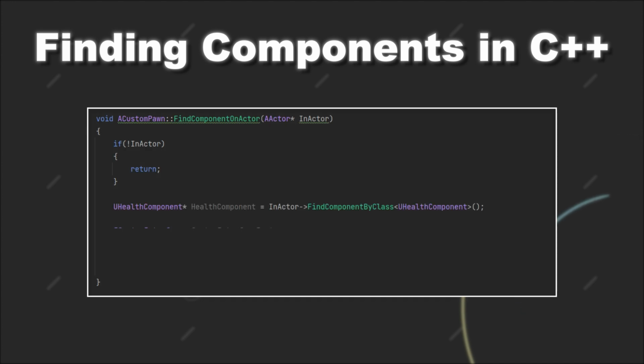First, find component by class. As you can imagine, it will search for a component of the class you have provided, and then the first component that is found will be returned by this function.